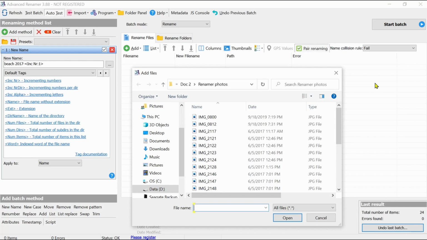I renamed the files, and then I realized it was the wrong files, so I undid the previous rename. Now they're back to where they were.